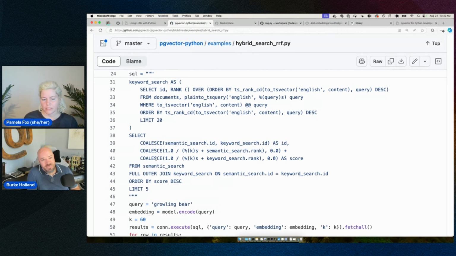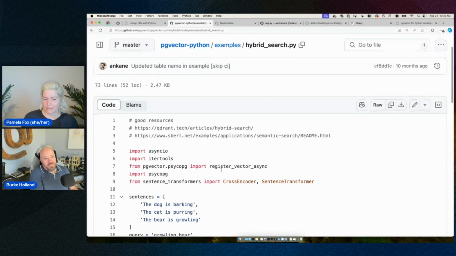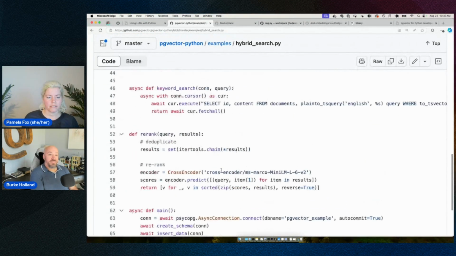That's actually what I use in my other RAG on Postgres apps. So that's what you want to consider, is using a hybrid search to get the best of both worlds. And then if you want to take it one step farther, there's another example in here where they use a re-ranking model.